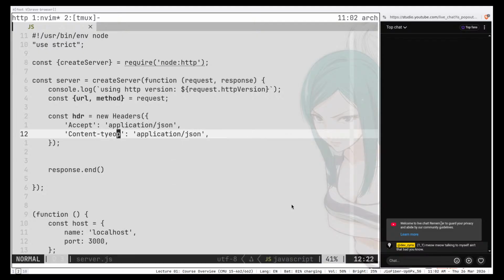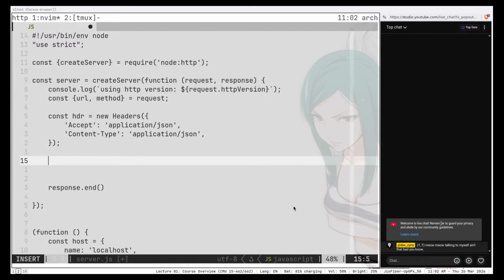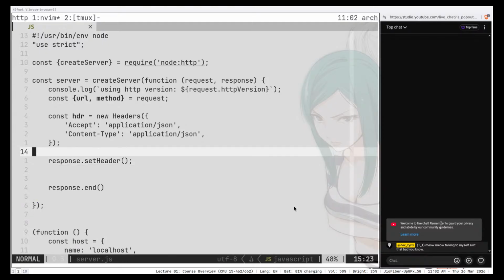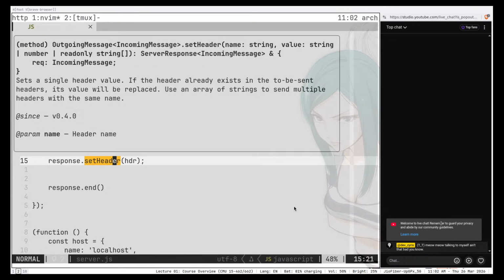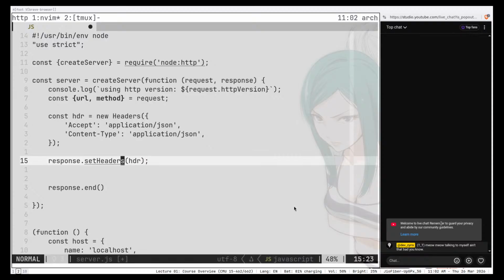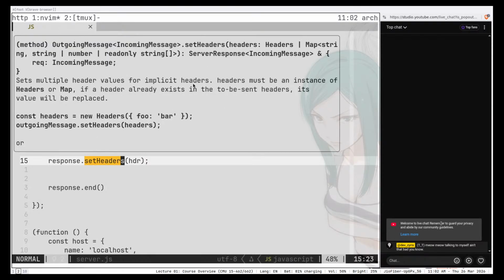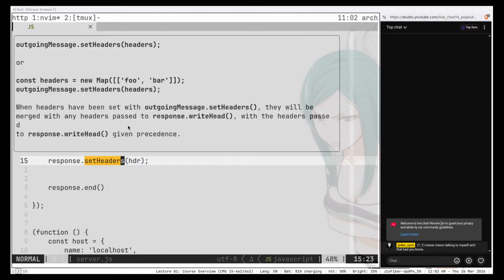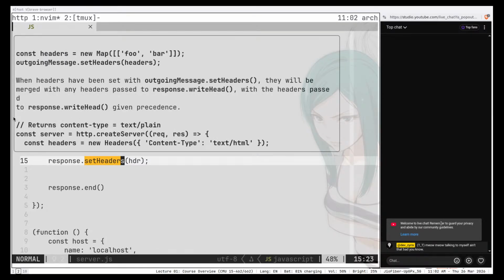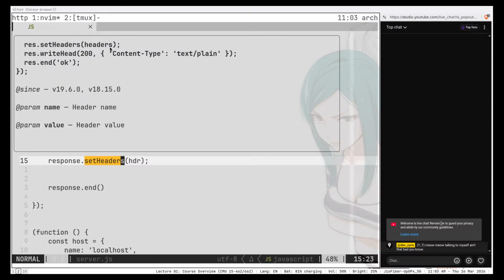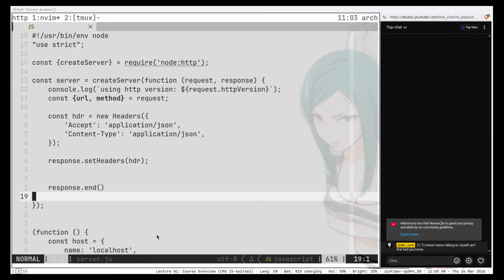Content-Type, with a capital T. Yes, it should be the same again, and then we're going to do response.setHeader. Set header takes a string value. Set multiple header values for implicit headers. Headers must be an instance of the Headers map. We did that. If it already exists, it's to be sent. We're not using writeHead, and then response.end. What do we do at the response.end?